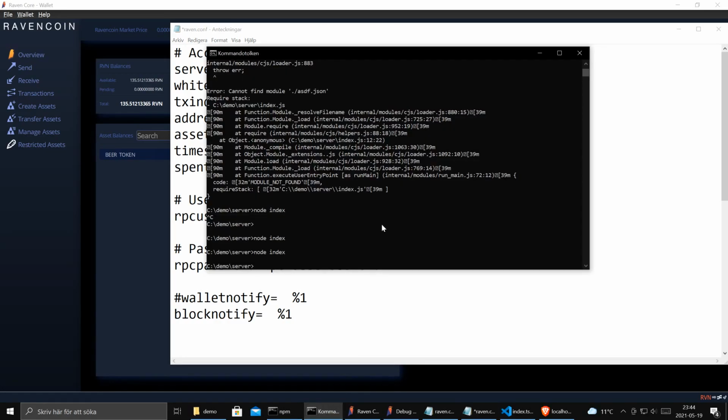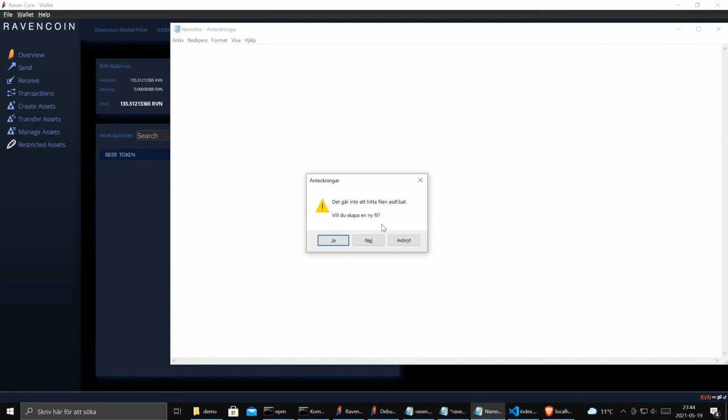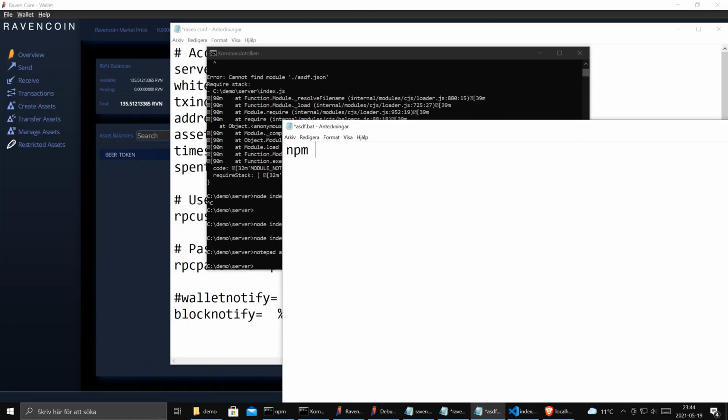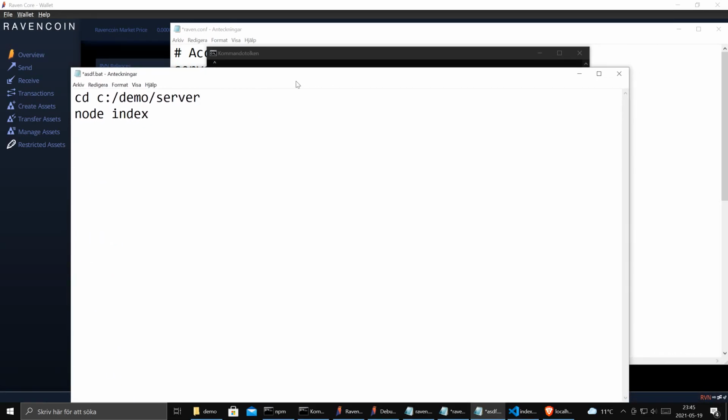So what do we want? Well, we can create a batch file which says npm node index, right? We make a batch file which will change directory to C demo server, and then it will run the node script in the server, right?